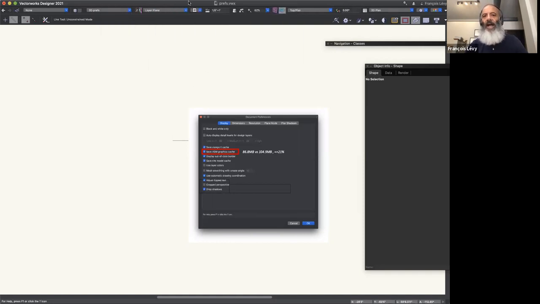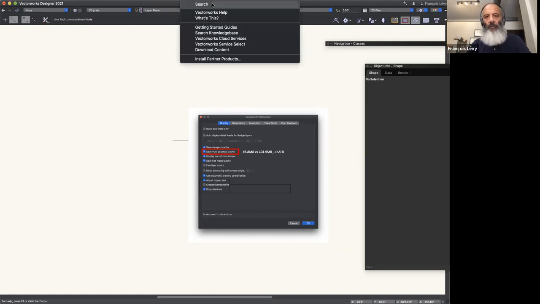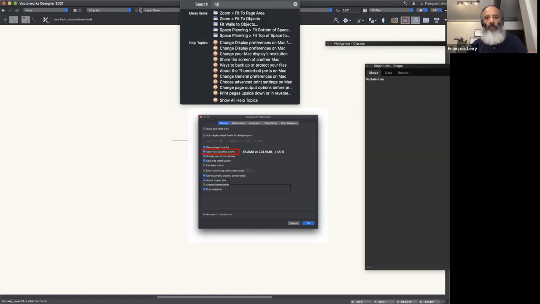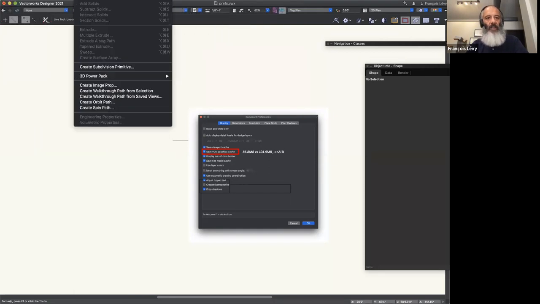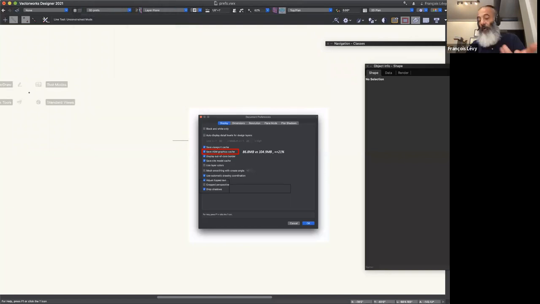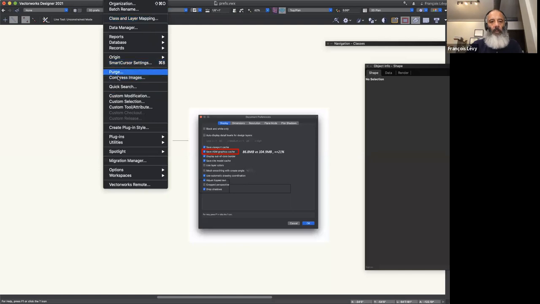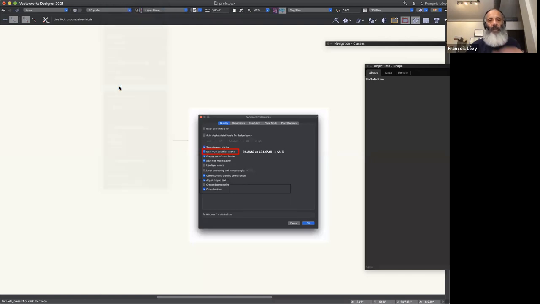So for years and years on the Mac, there's been, under the help menu, this search field. And this is not just a Vectorworks thing, this is an any Mac OS thing, where, for example, I can do a search in this search field, and it will give me all the menu items that have the word fit in them. Fit to page area, fit to objects, fit walls to objects, and so forth. Right. But it only works for commands. It doesn't work for tools. And as far as I know, it's Mac only. So Vectorworks has sort of incorporated this idea, but has included it in the application itself. And that's what quick search is.